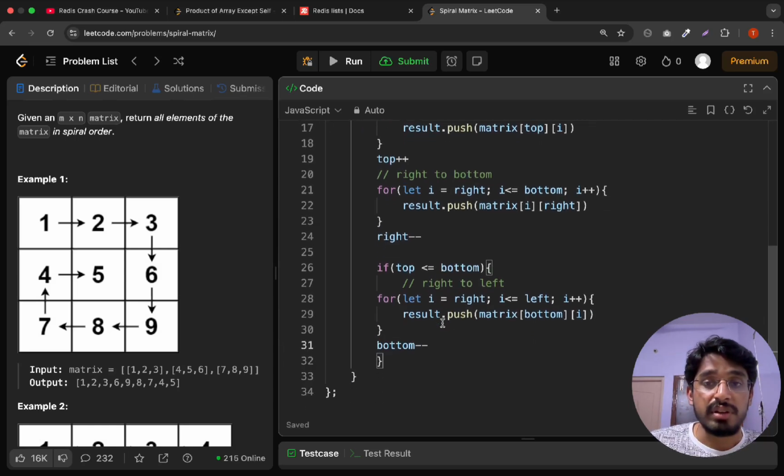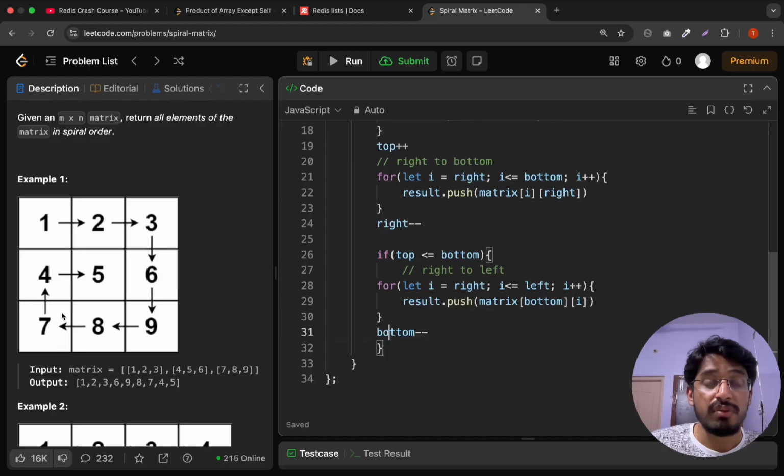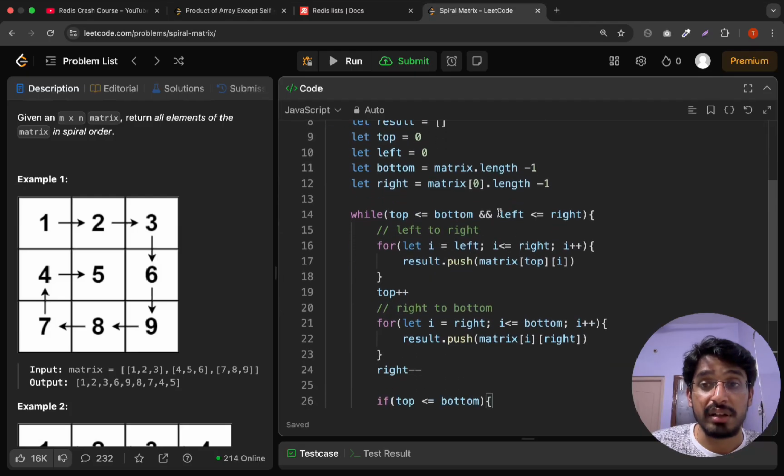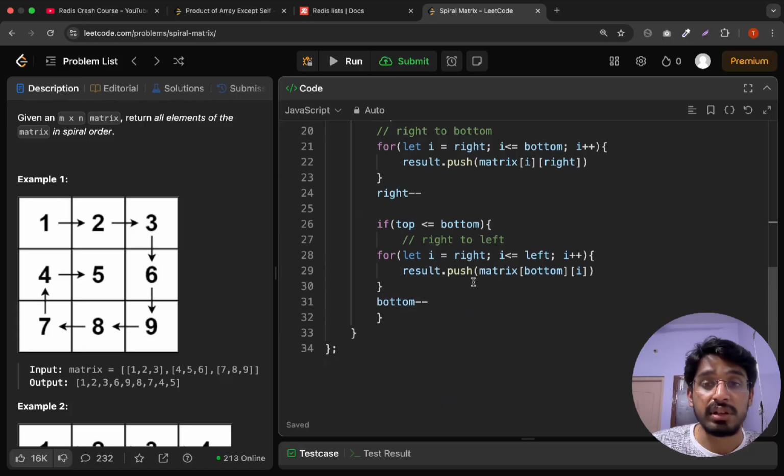Once we have done that, let's now run our final loop from the bottom to the top. Again here we just need to check the next condition over here. As long as left is still less than or equal to right, then we just want to carry on the iteration.